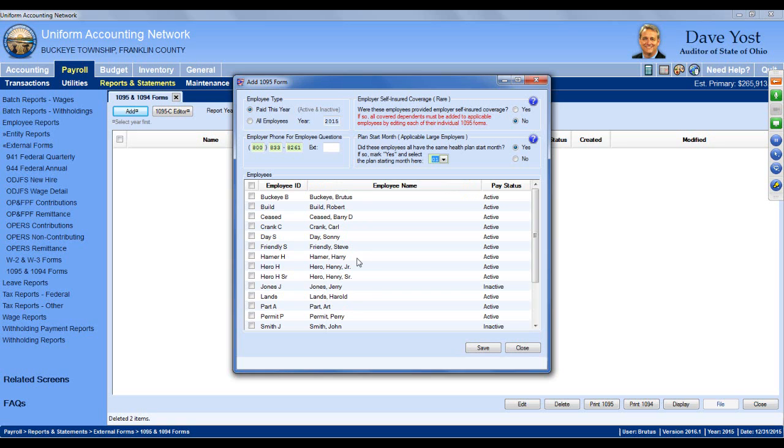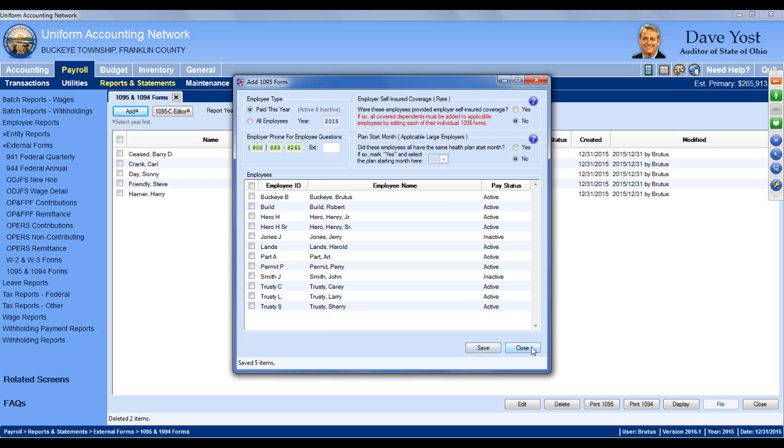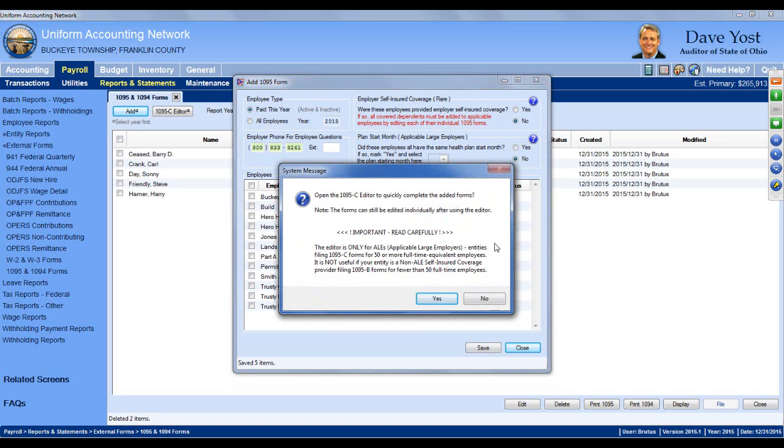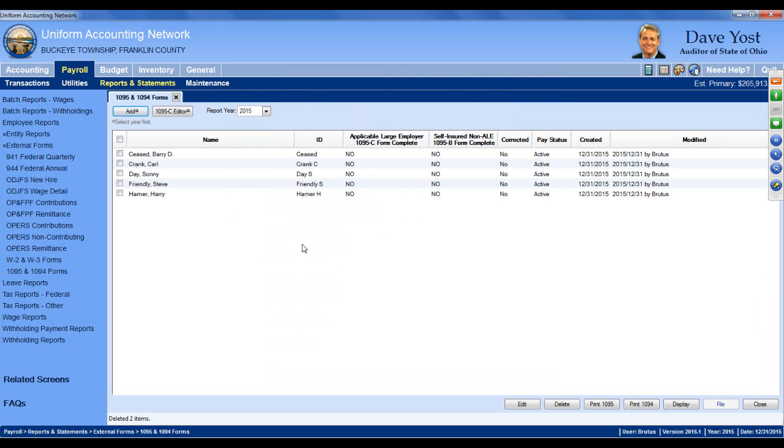So anybody that had 30 hours a week for a month or 130 hours in the month, you have to select here, even if they didn't take coverage or even if you didn't offer them coverage, you still have to fill out this form for them. And then after you've done that, you're going to select your save button. You're going to hit close. You're going to get asked again about this editor. And at this point, we're going to say no to it. You could select yes here, but I want to explain a few things first. So we're going to say no.